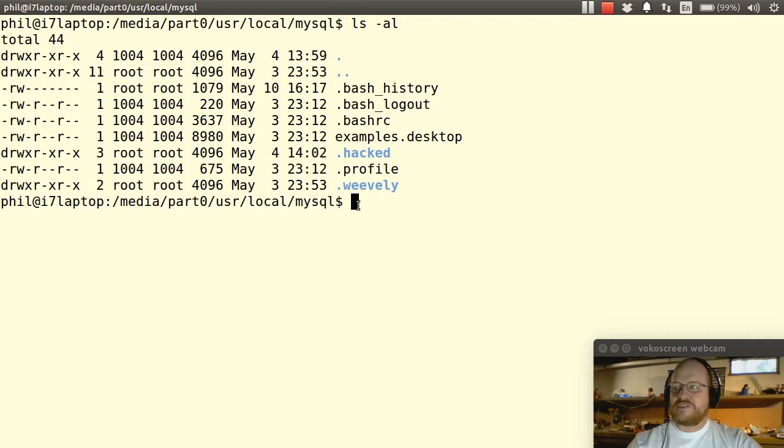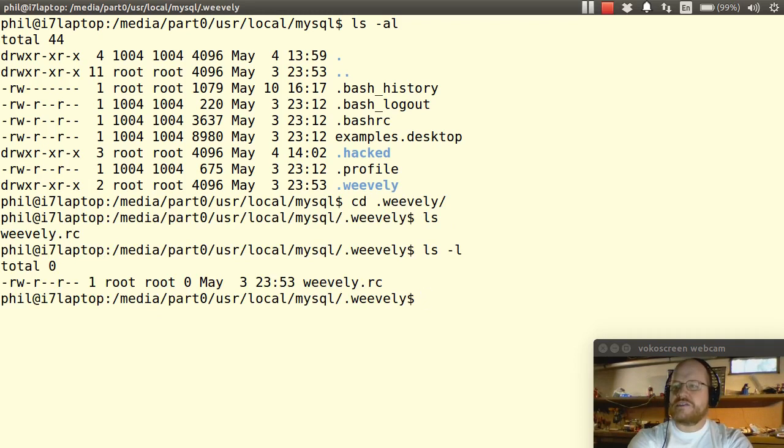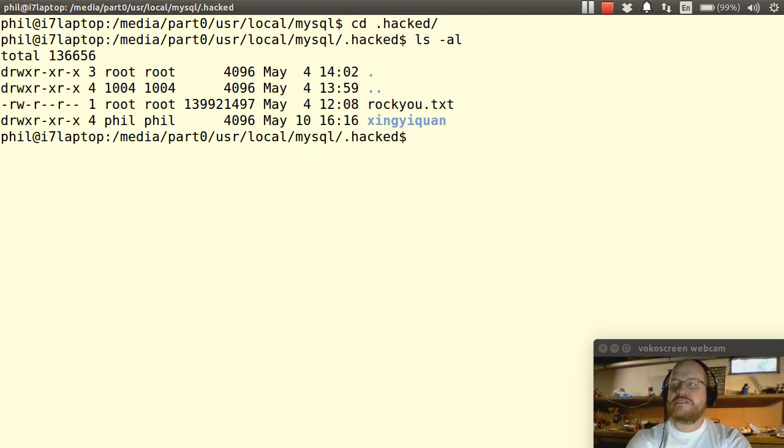So we have a look. Let's look first at Weevely, and we can see that there is a file called weevely.rc, which has a length of 0. So whatever was in there, there's nothing important in there now. So let's have a look at hack. And here I see a couple of interesting things. I see the rockyou password list. And again, we did see in previous videos an indication that someone was doing some password cracking, so this makes sense. And I also see a Xingyi Quan rootkit.